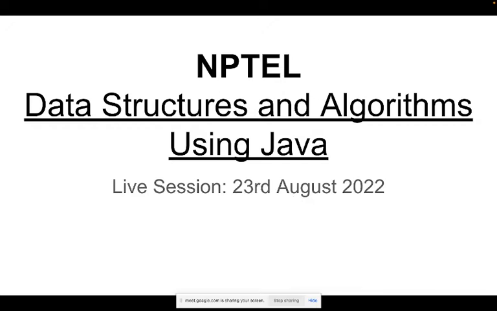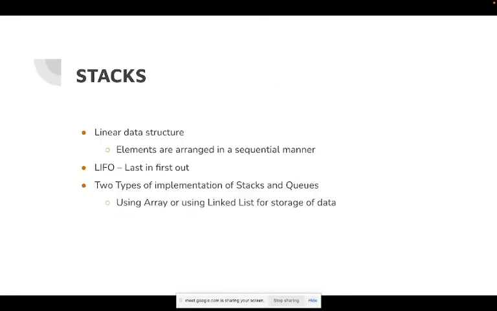This is the fourth session of live interaction. In this session we are going to discuss stacks. We're going to touch the basic concepts of stack and how to create a stack using Java, and we will solve one question related to this using the stack that we have created in the same program, in Java. So we're going to see that in this 1 hour.